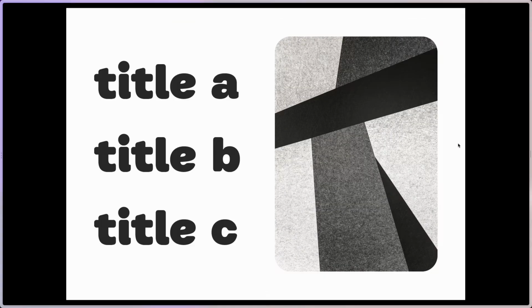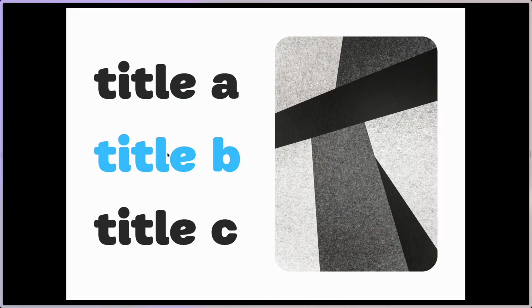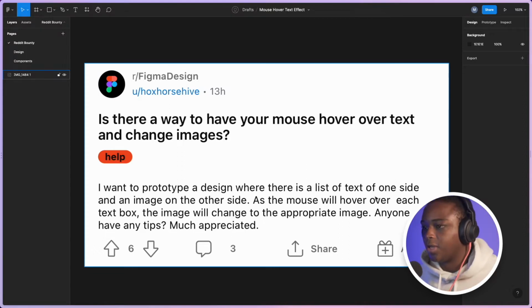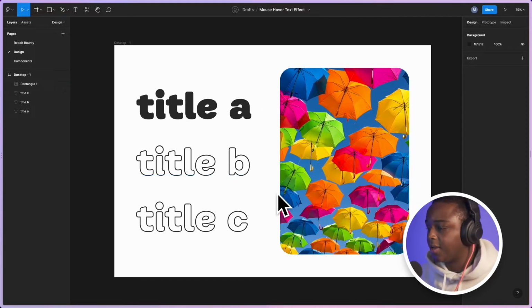So here we go. Is there a way to have your mouse hover over text and change images? I want to prototype a design where there is a list of text on one side and an image on the other side. As the mouse hovers over each text box, the image will change to the appropriate image. Let's see what we can do. I'm going to do this live, quick and dirty. I've already prepared the design here just to save us a little bit of time, and I'm going to see if I can solve this problem.